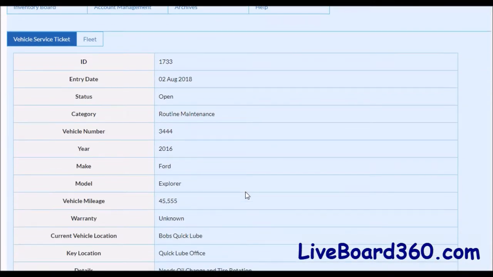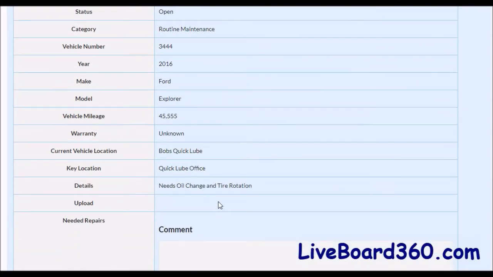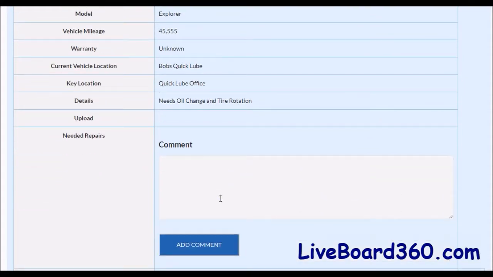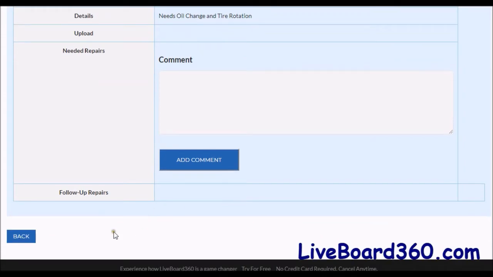Routine maintenance. We don't know if it's under warranty. We know the current vehicle mileage. Right now the vehicle's current location is at Bob's Quick Lube and the keys are in the office. Brian team member is requesting an oil change and tire rotation. Here we can add comments back into the system to stay updated with this ticket. Let's say there's an oil leak and we maybe need a new gasket. That's something that would be needed repairs part of this that we could add into it as an administrator.